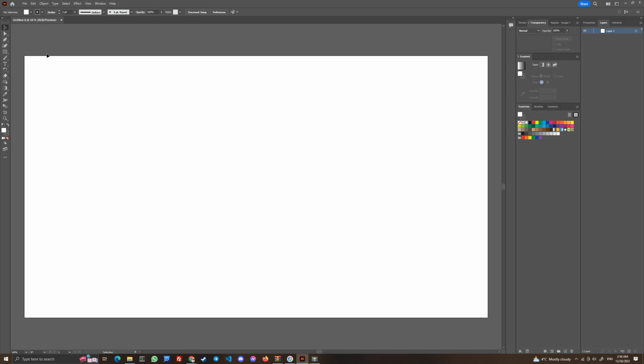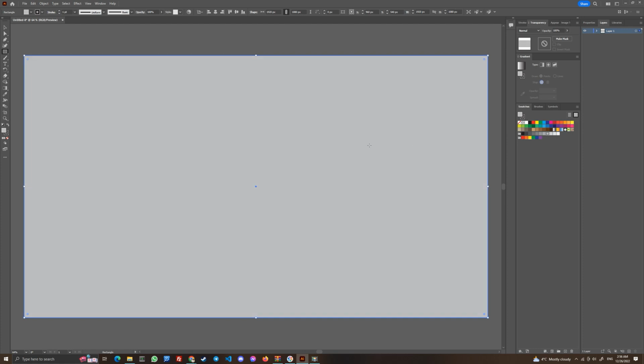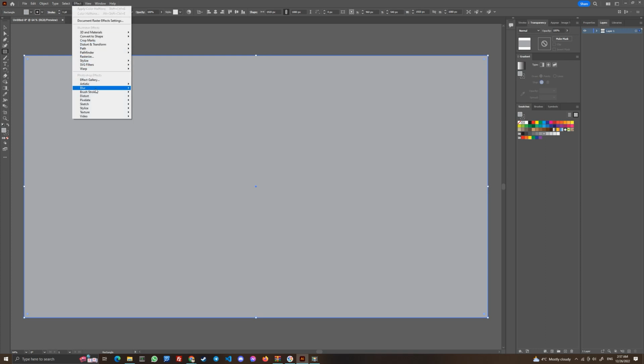And the first thing we are going to do, we will create a rectangle that will cover all the artboard. So let's choose the rectangle tool, and let's just simply draw a rectangle across the whole artboard. The next thing we are going to do is give it a gray background. We will not do black, because the more black, the closer the dots will be together, and we want a little bit of distance. So let's choose gray color, and now let's go to the effects, pixelate, color halftone.